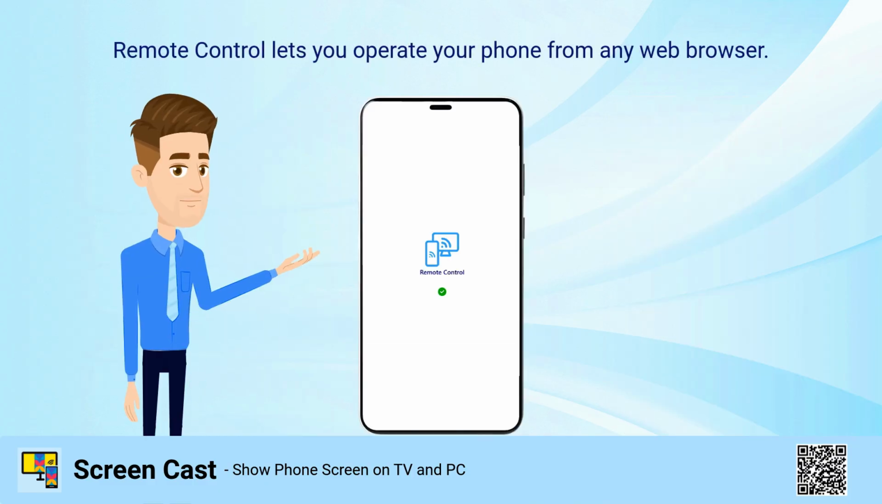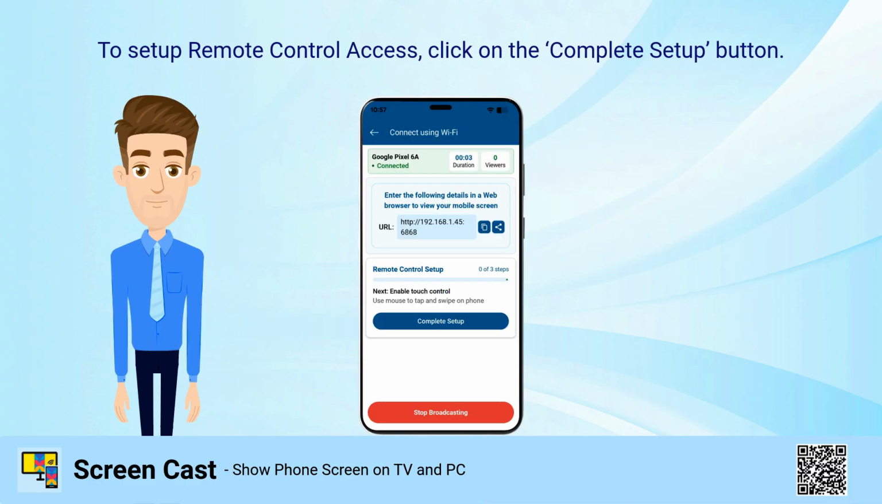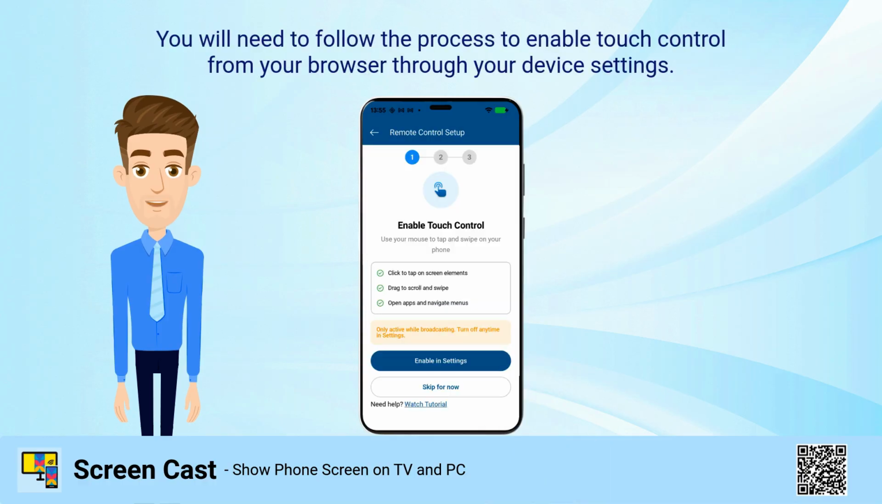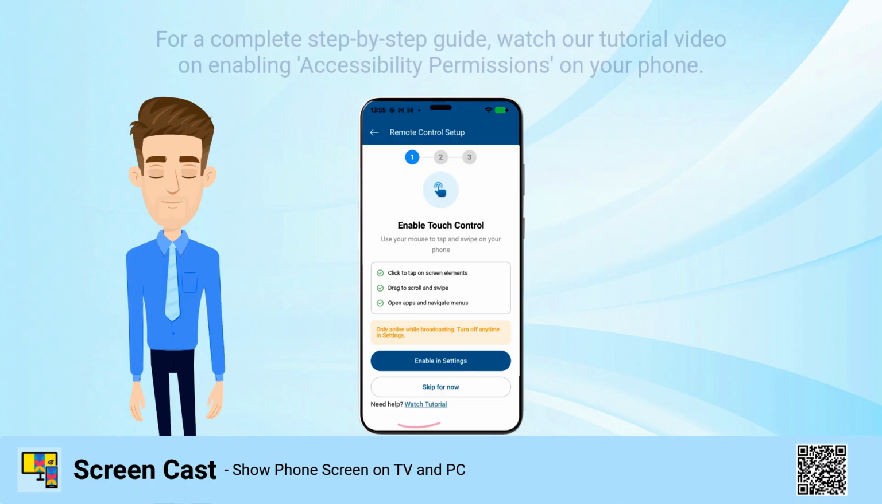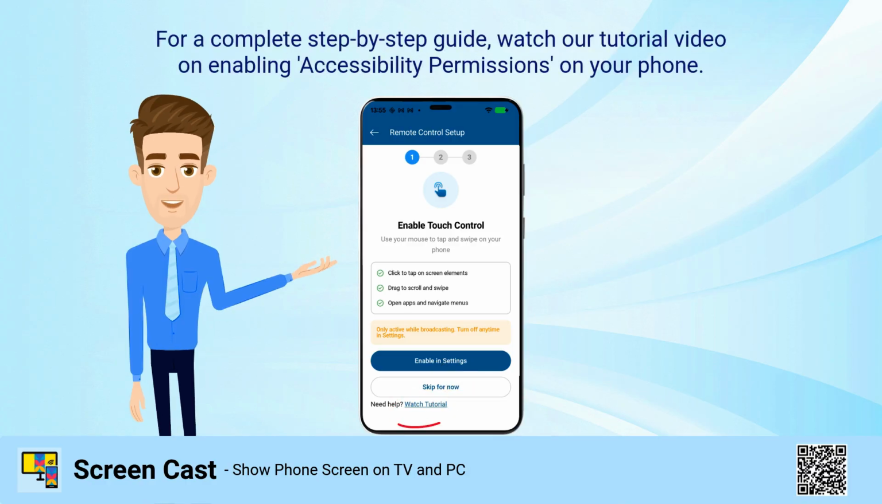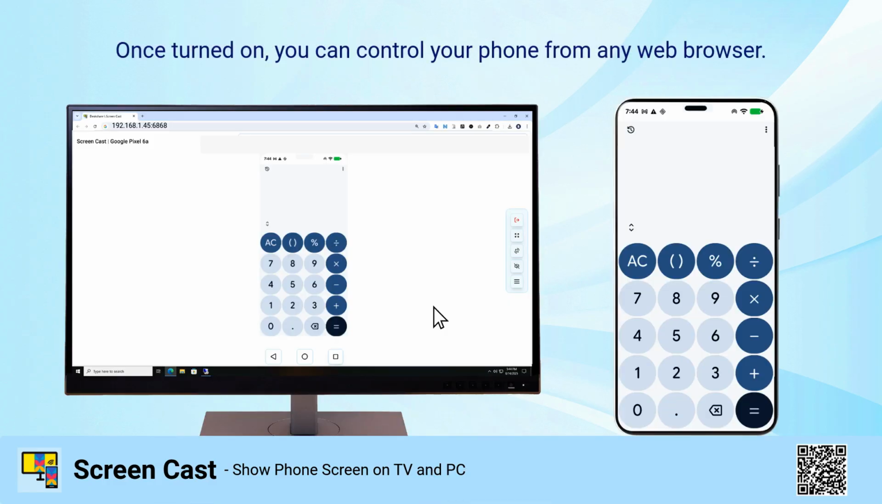Remote Control lets you operate your phone from any web browser. To set up remote control access, click on the Complete Setup button. You will need to follow the process to enable touch control from your browser through your device settings. For a complete step-by-step guide, watch our tutorial video on enabling accessibility permissions on your phone. Once turned on, you can control your phone from any web browser.